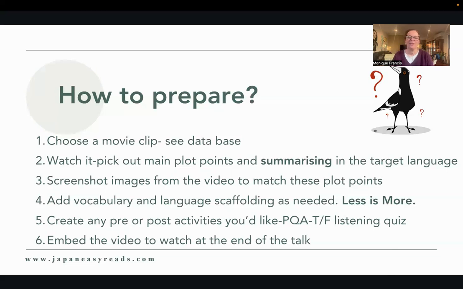So once you've got the plot, you'll do screenshots. It doesn't have to be a lot, but if you're new at movie talk, this is one way that's going to help support you as a teacher and give you just a little bit of scaffolding and structure to this. Once you've done it a few times, it does become easier, but it is a bit of a skill to know what type of language and how to recycle the same language in interesting ways.